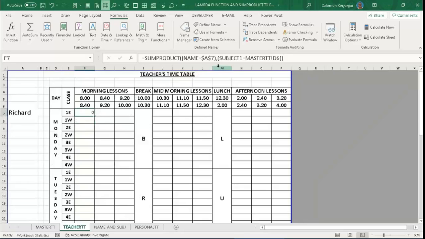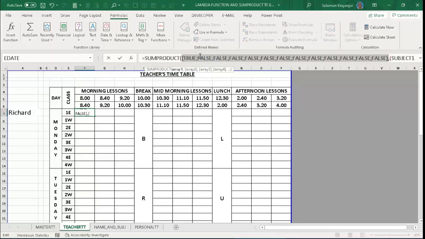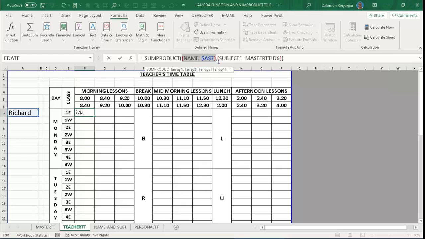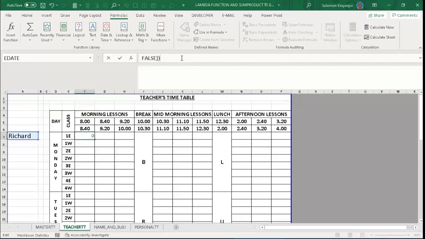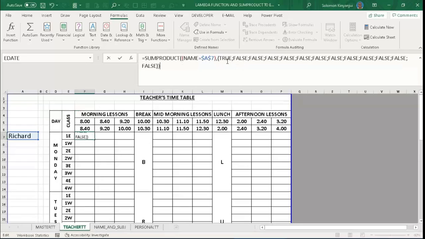So let us check what this represents. If you select the name here, then press F9, you can see true, false, false, false. The true here refers to the name here, that is Richard's name. If you remove Richard's name, everything will read false. So let me undo that, and then let us select also this one for the subject, press F9. Here too you will see true and false. Let me expand the formula bar, Control Shift U. You can see only one true.